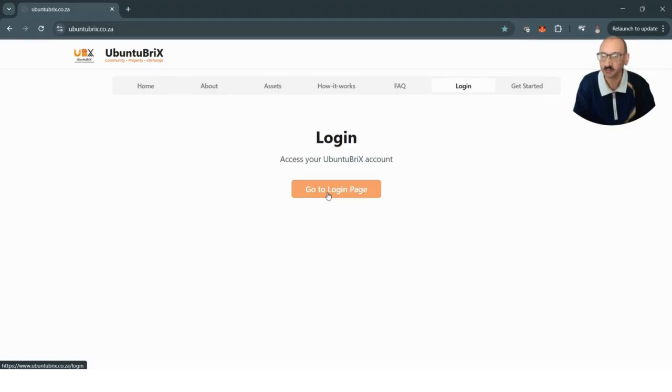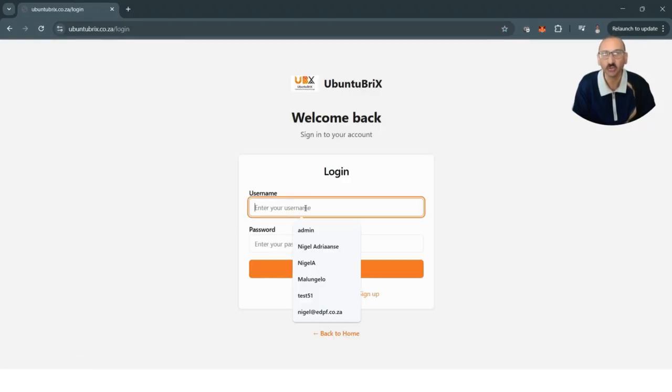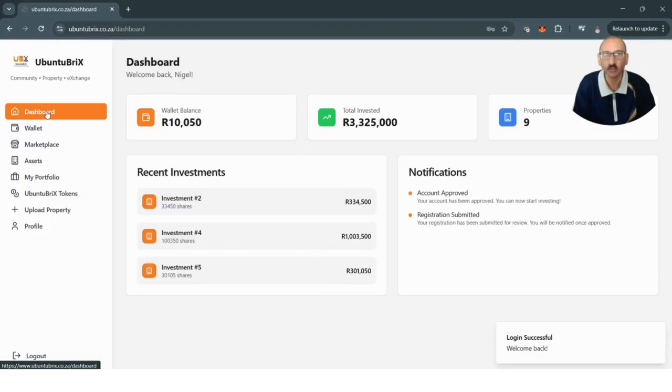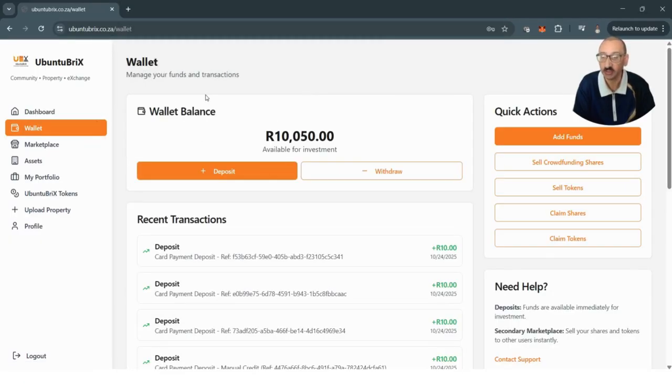I will now log in as myself, Nigel A, and that will be my account that is currently active on the platform. Put in your password, sign in. Once you've signed in, you'll be able to see on your wallet exactly what you have invested, how much cash you have, and how many properties you've invested into. That's your dashboard. If you click on your wallet, you'll see the actual cash there that you're sitting with.